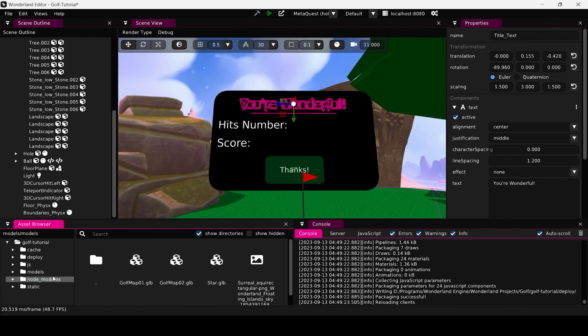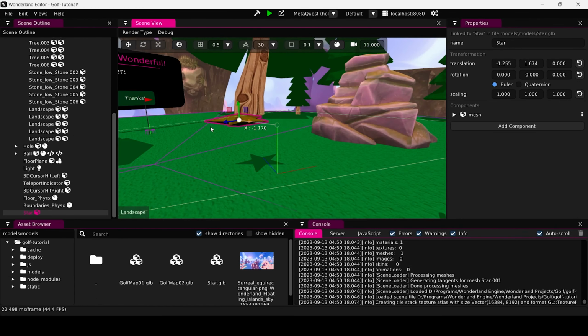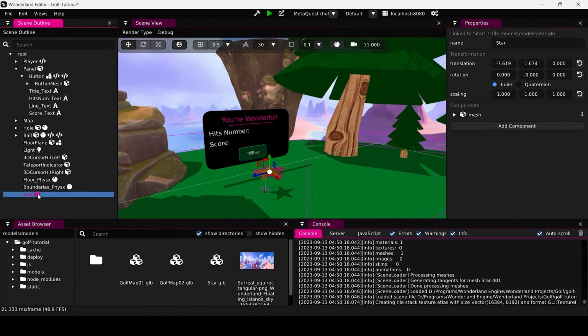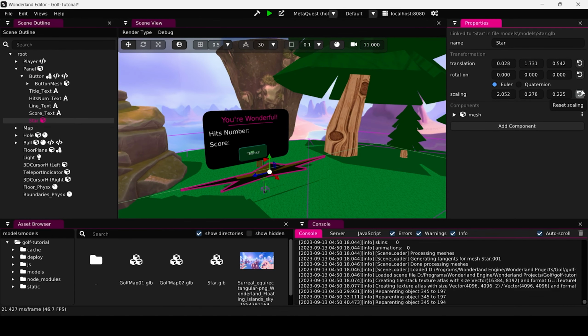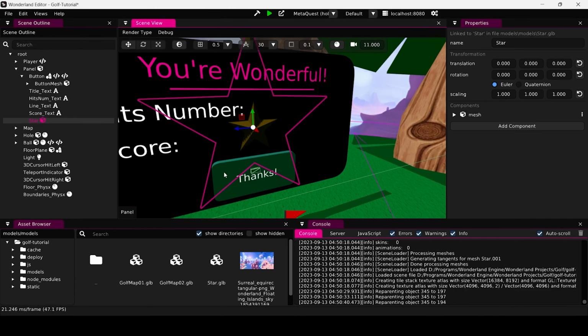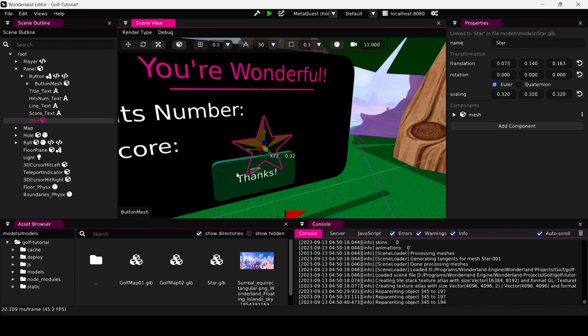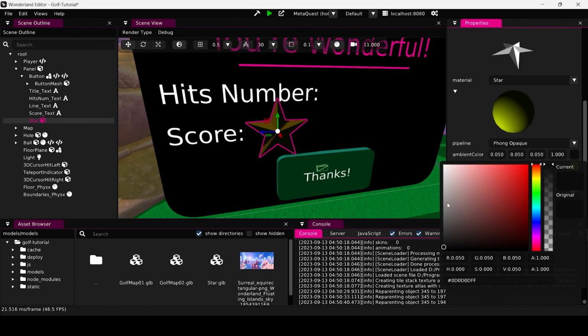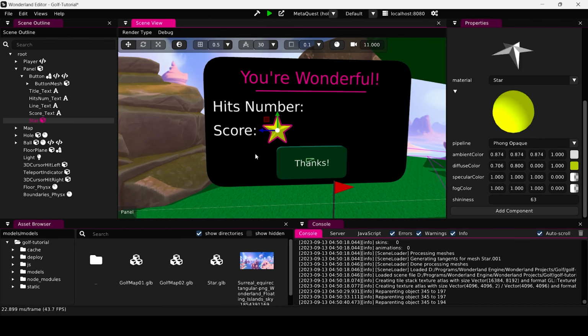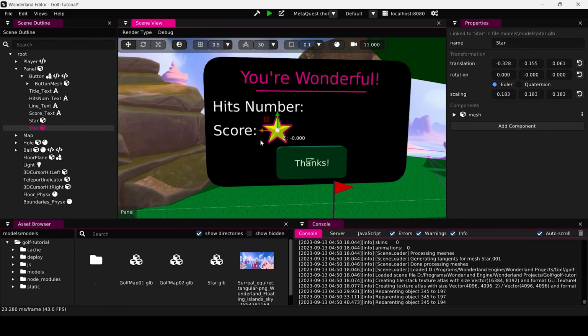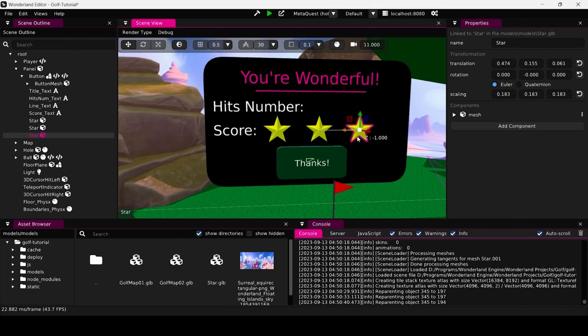We imported the map here. We'll import it here. This is our star. And we will put it in the panel itself. We will reset its rotation, scaling, translation. And why does this color look really dark? Because the ambient color is black, we want it white. Perfect, and we'll have 3 stars. I'm pressing Control to snap it, and now we have 3 stars.